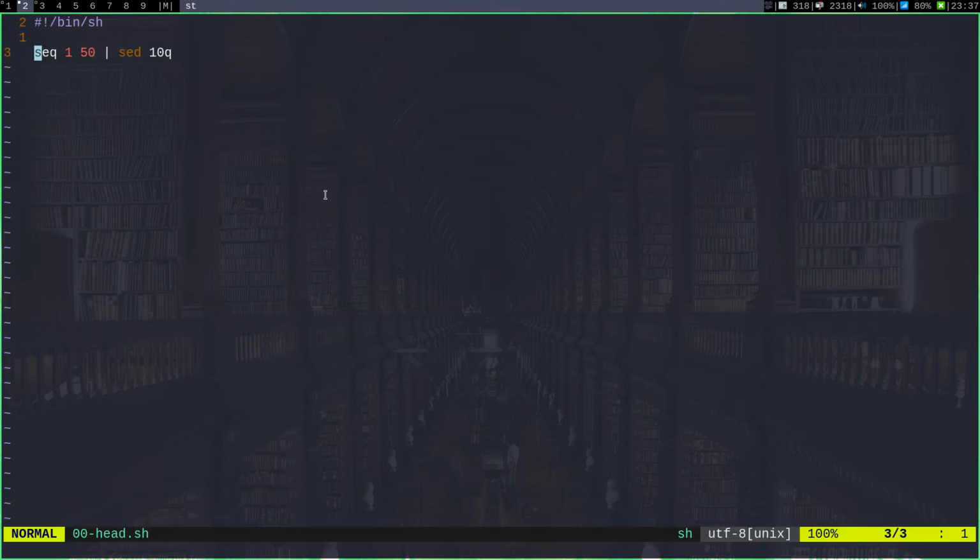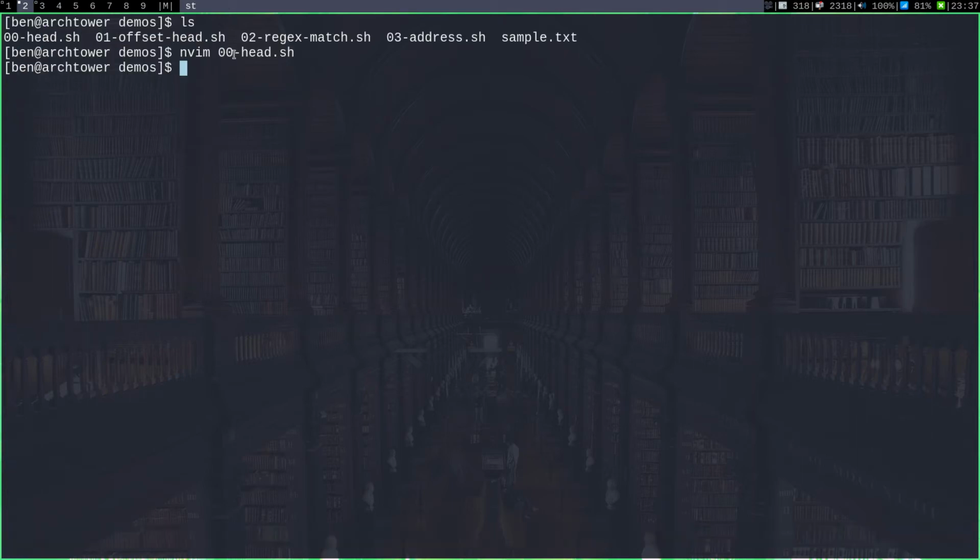And we pipe that into sed 10q. So that's the address there, 10. Once it gets to 10, it'll quit. So seq, piped to sed, gives 1 to 10. Whoa, how does it do that? Alright. That's SED for you.